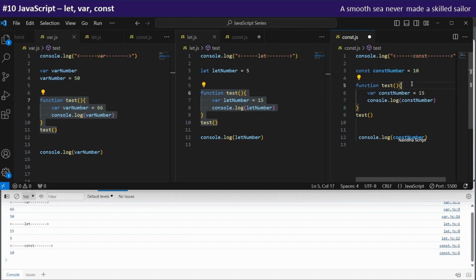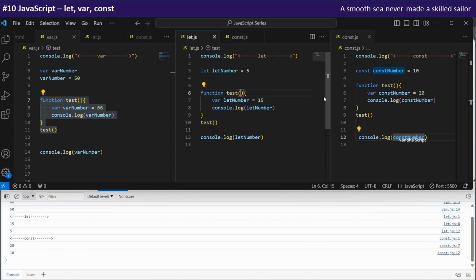If I change this 15 to 20 and click save, you can see the first 20 is printed from this console. After that, the global 10 is printed. As usual, we can see that for block-level scope, let and const work the same, right? Similarly, in function-level scope it will also work the same. If you add anything inside the scope, it will not go outside of the scope. It's always inside only. You can't use this thing outside of the scope.